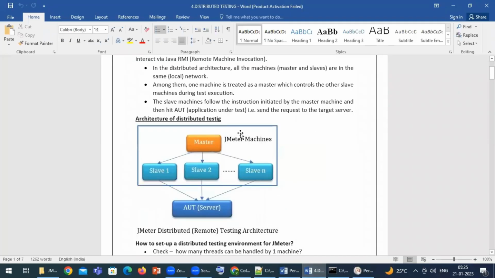Distribution testing is used to distribute the load among different servers, different slave machines. Here, there are no controller agents available for JMeter. One machine is the main machine, and the remaining machines are the slave machines. Whenever the application is under test, I mean whenever we are running any test, we do it by using this distribution testing only.